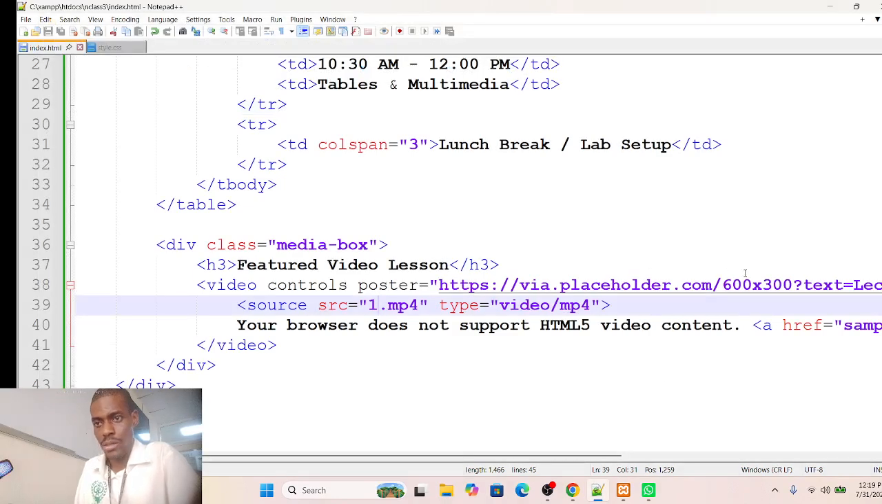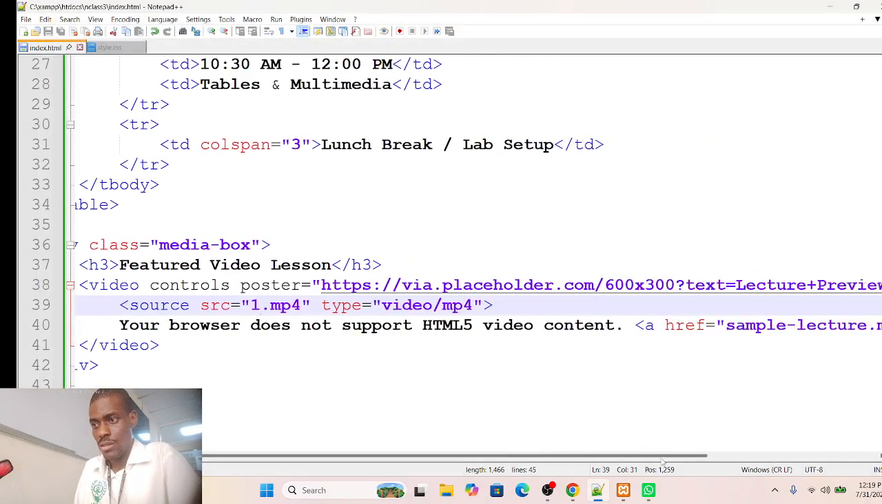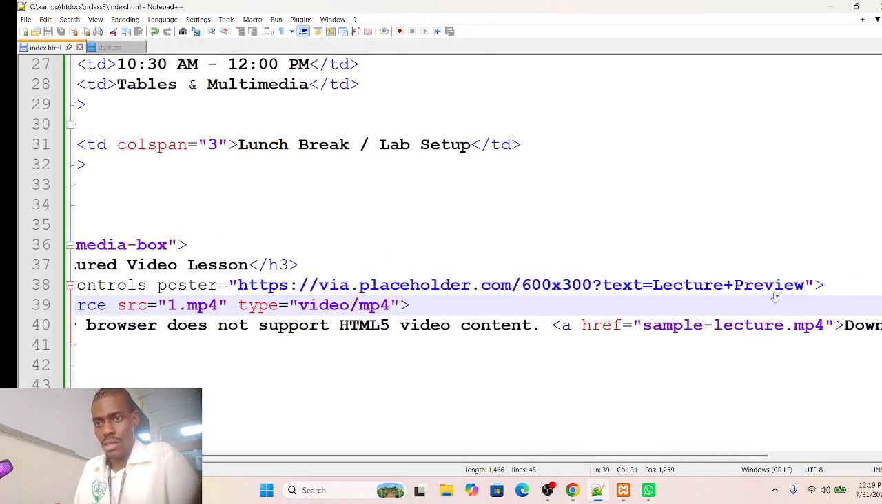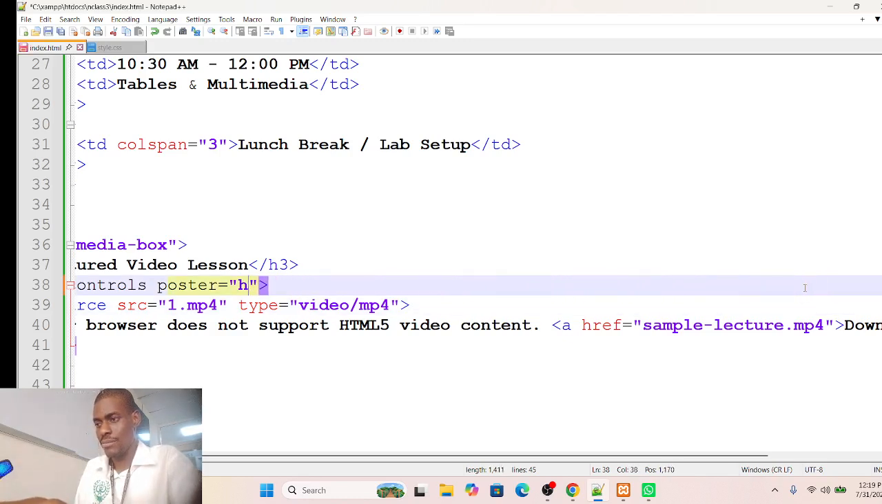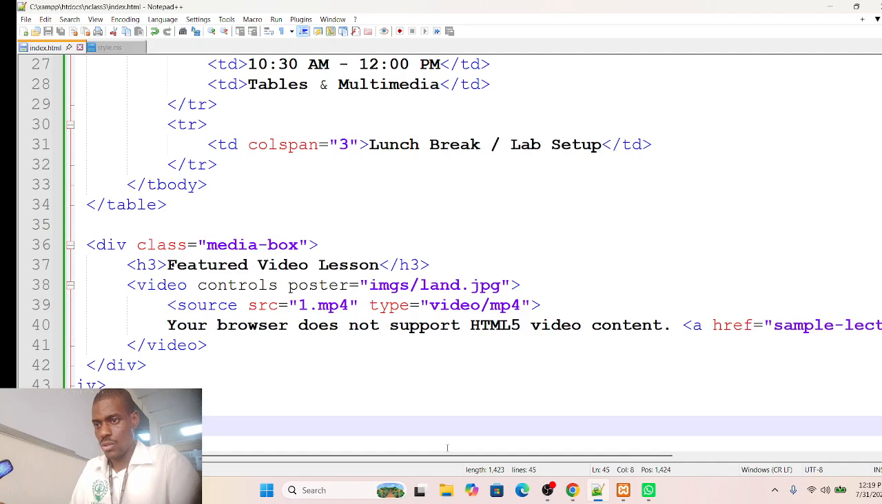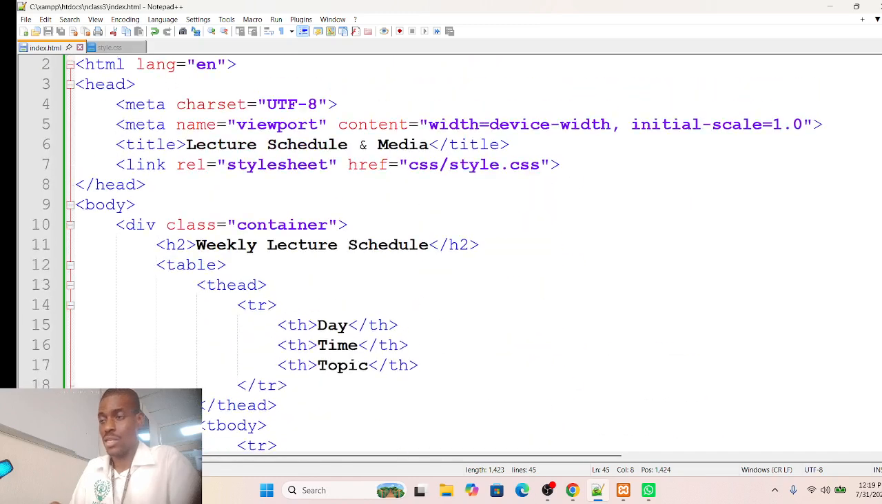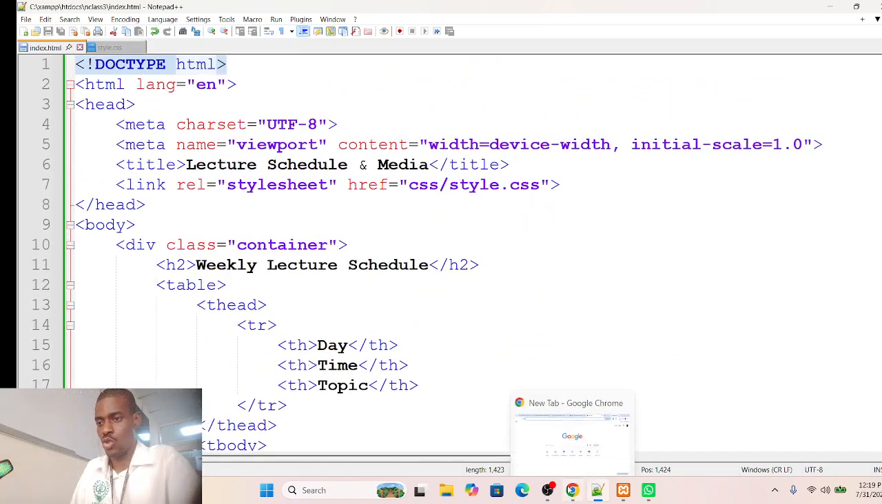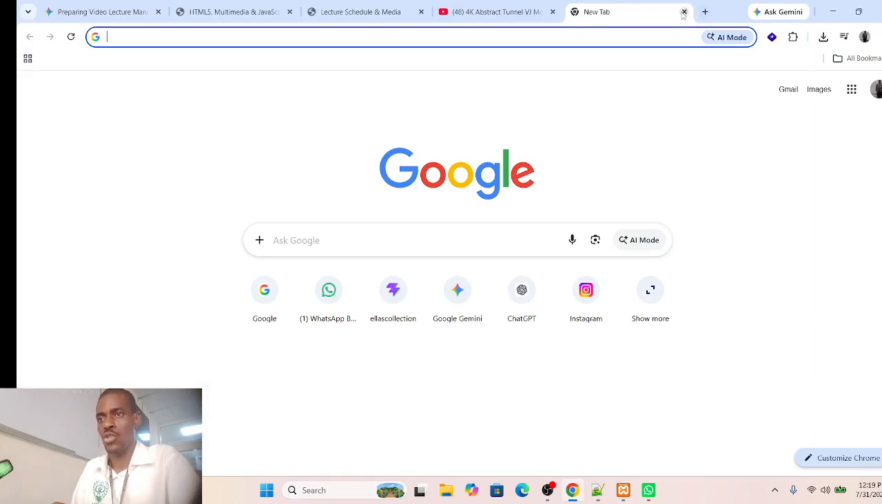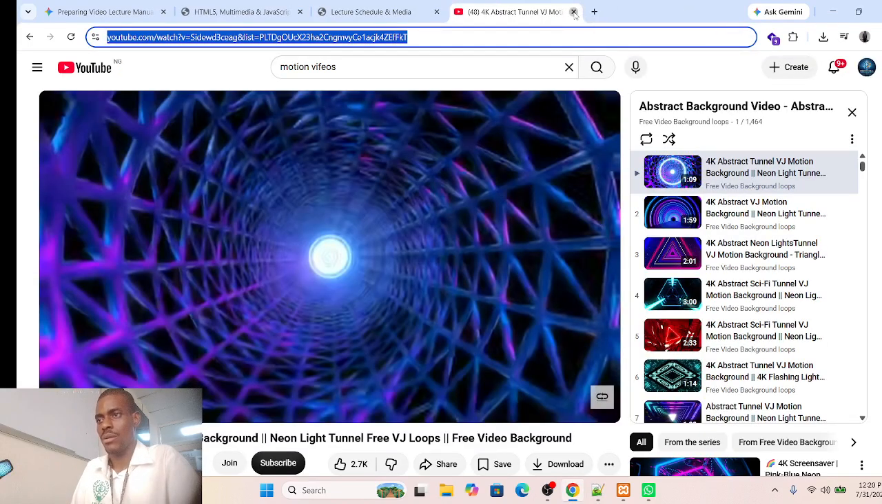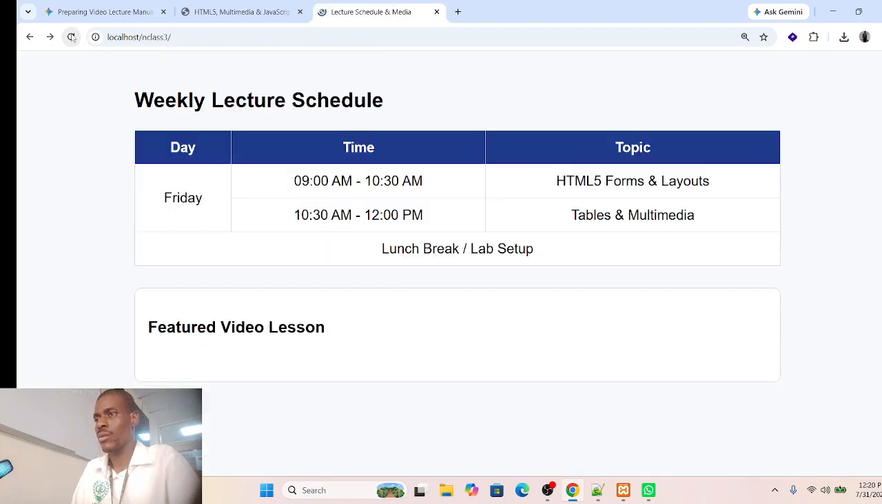So if I come here, this poster, I'm going to do this poster like this. Let us say the poster is located in imgs/land.jpg. We just do that quickly. The whole goal of doing this is so that we can actually have everything working as they're supposed to. I'm coming back to explain this code, but let us see the output of what we just did right now.